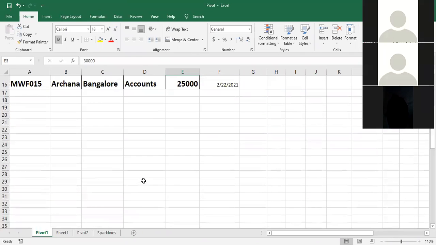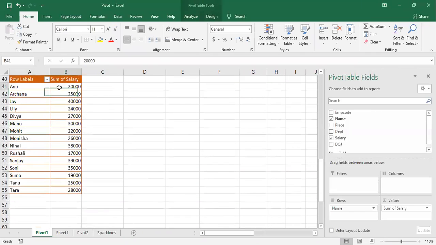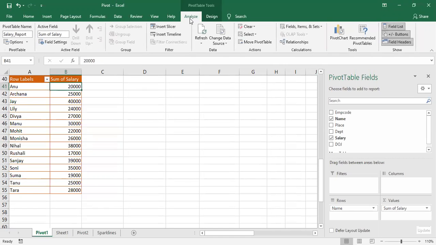Is it updated here? See, it's not updated. It is still showing 20,000. So to update any changes you have done, what you need to do, go to analyze, click on refresh. So when you give here a refresh, the data will be updated.